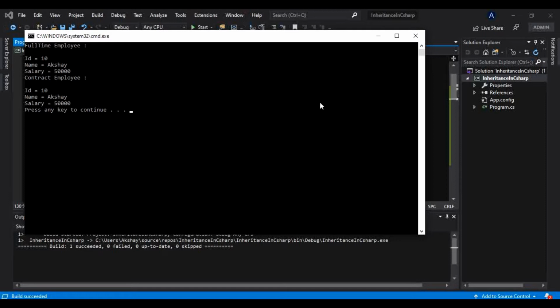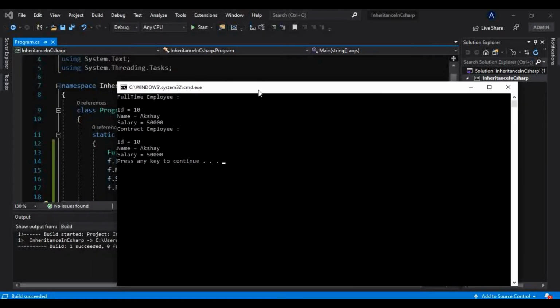Okay, so our program is working fine, and what it says, first it has printed the full-time employee, that is id is equal to 10, name is equal to Akshay, salary is equal to 50,000, and another, that is contract employee, id is equal to 10, name, salary, etc. Okay, so there should be a space after that, it is not a big deal, we can give that.